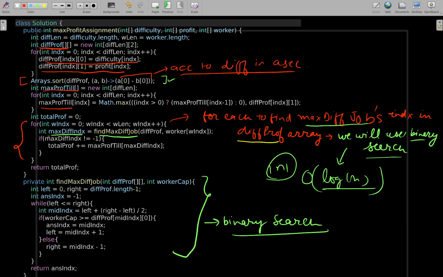So once you have that maximum difficulty index, you will use this maximum profit array. If the index is the very first index, the zeroth index, then there is no prior entry in the array before it, so the prior contribution is 0, and you just take the current profit from the difficulty profit array. And if there is some prior entry in the maximum profit till array, then you take the maximum of these two.